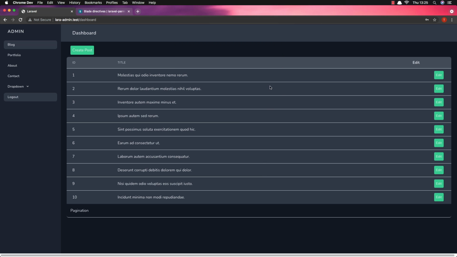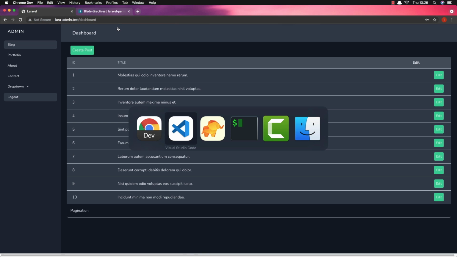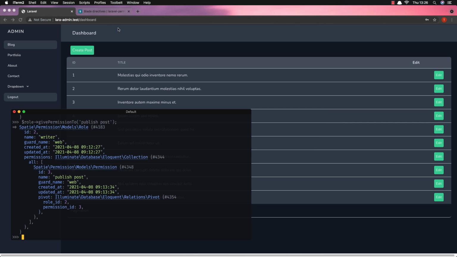now the admin only can see the edit and create post, but not the publish post, because the admin doesn't have the right permissions. And I'm going to do this now.